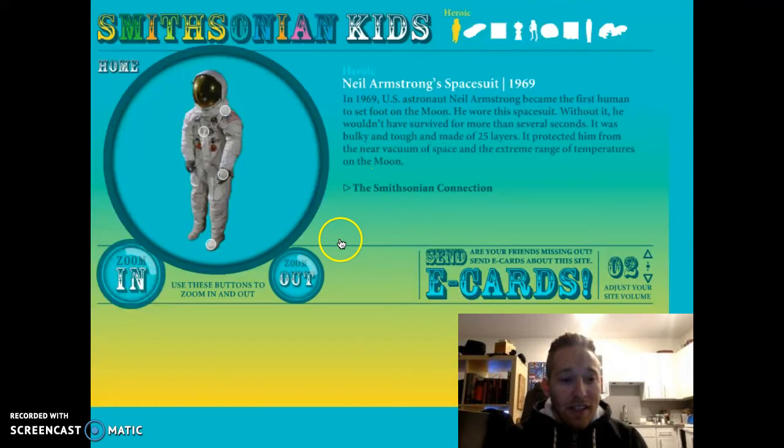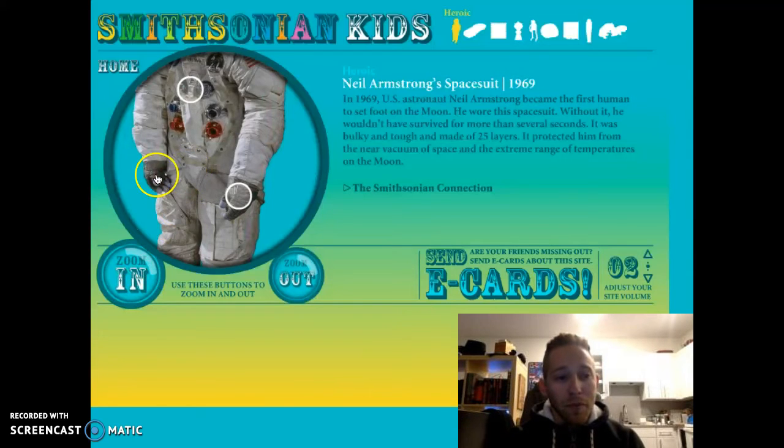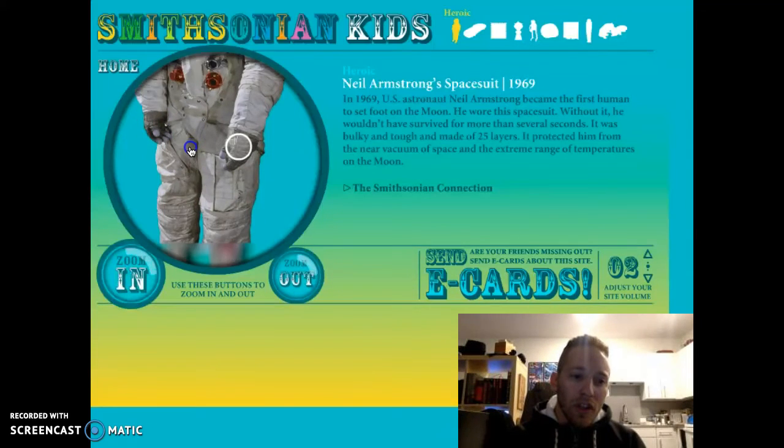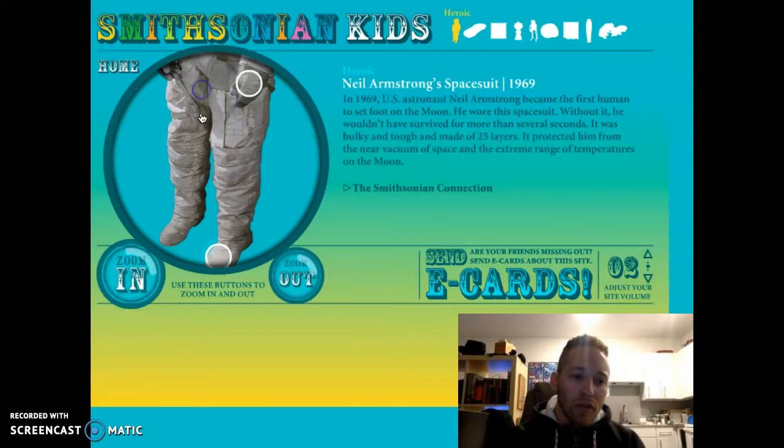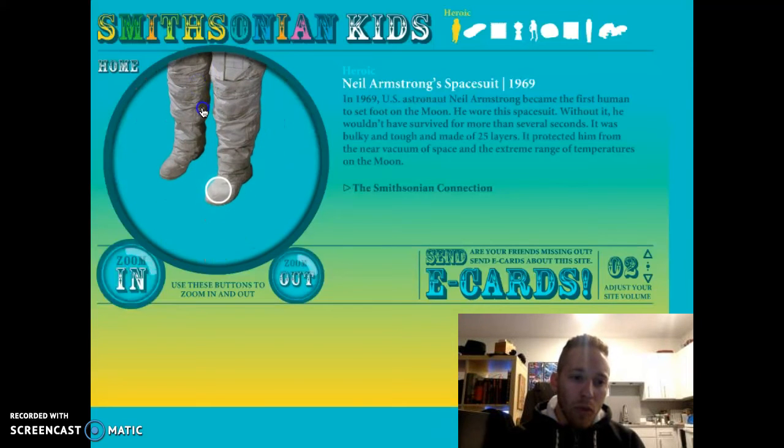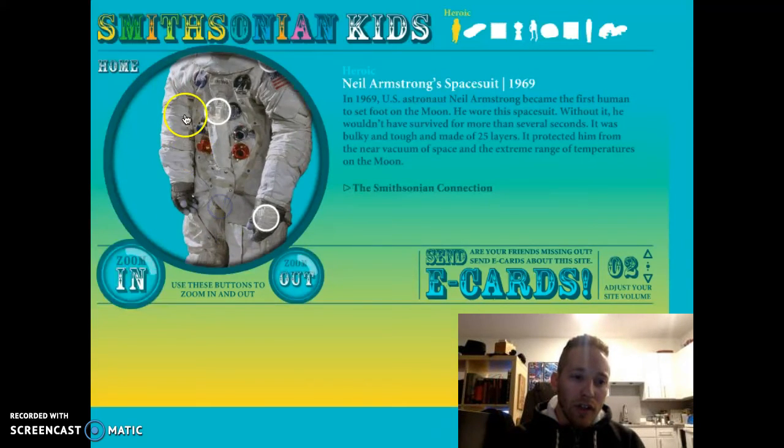Other functions that the site has are a zoom in and zoom out function, so that you can look more closely at the images that they're talking about. It's a great way for students to engage after listening to the initial caption. So, as you can see, we just zoomed in. You can click and drag it around to see all the different points of our spacesuit here.